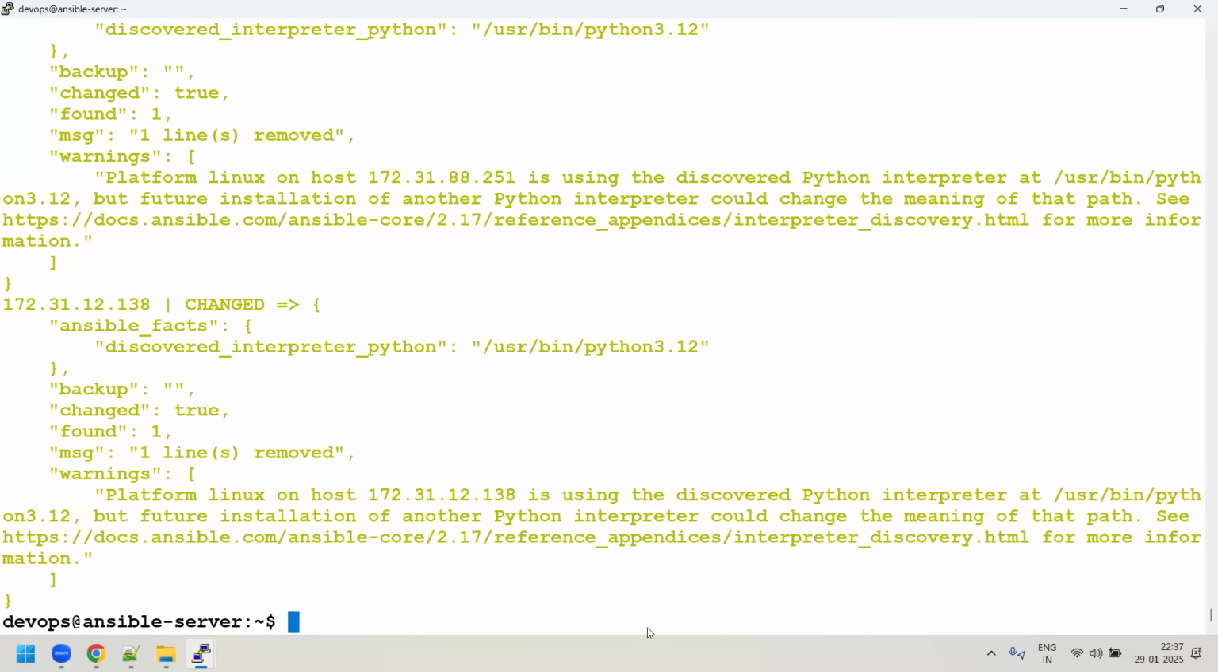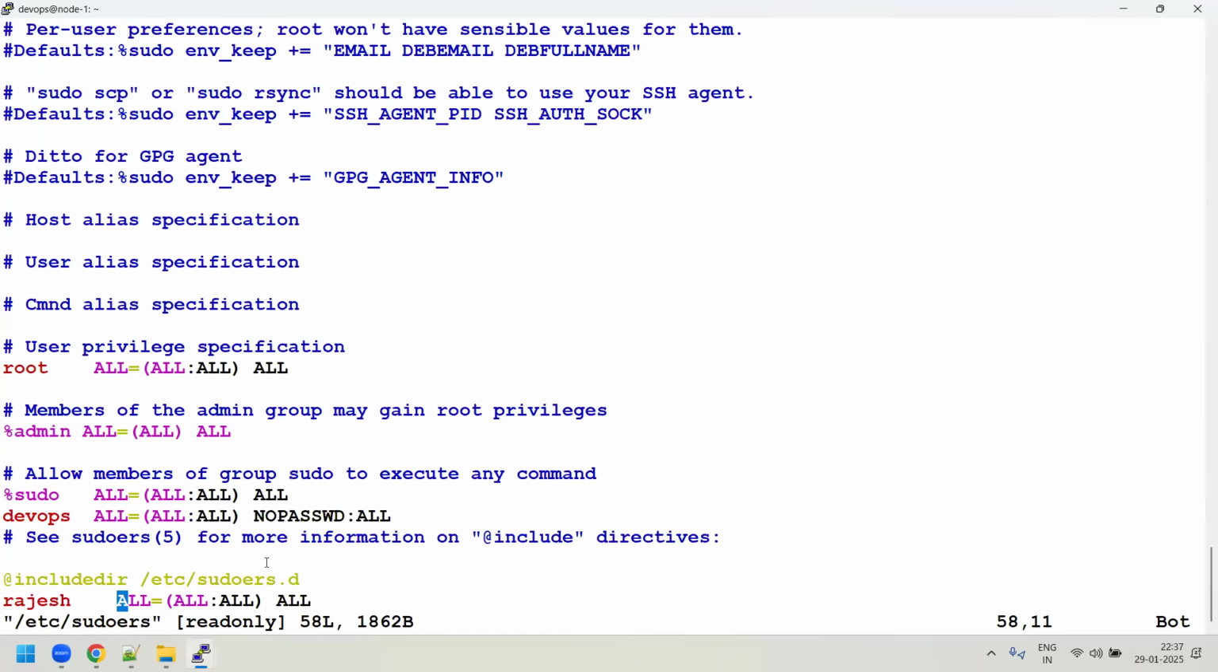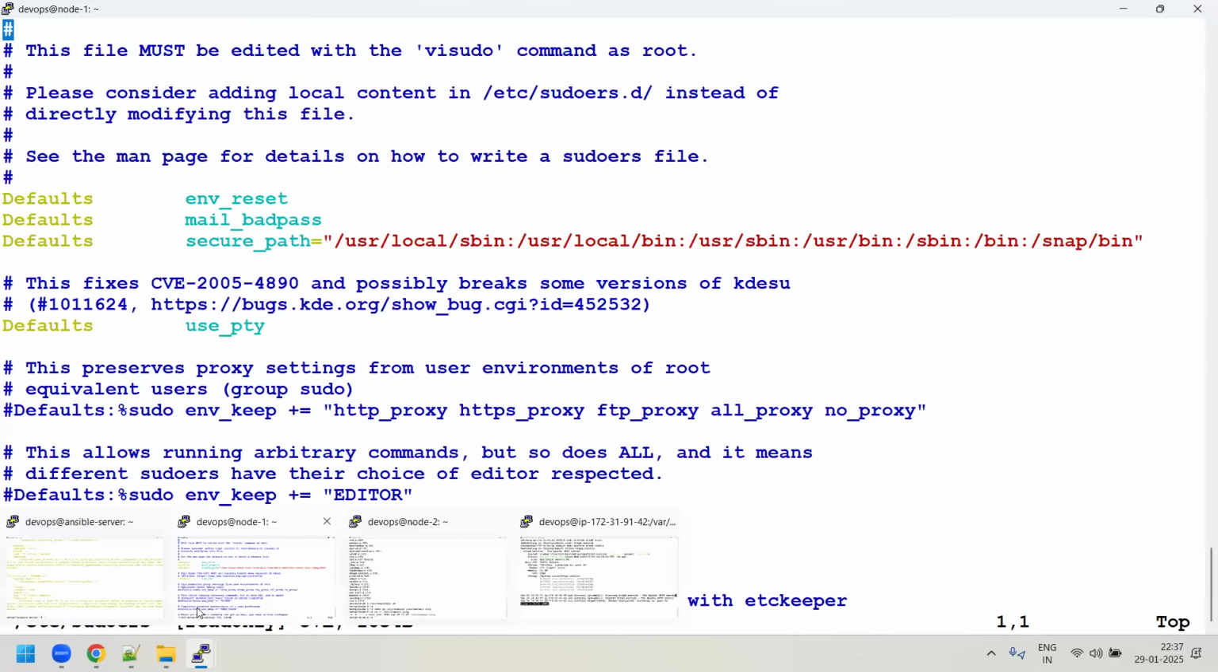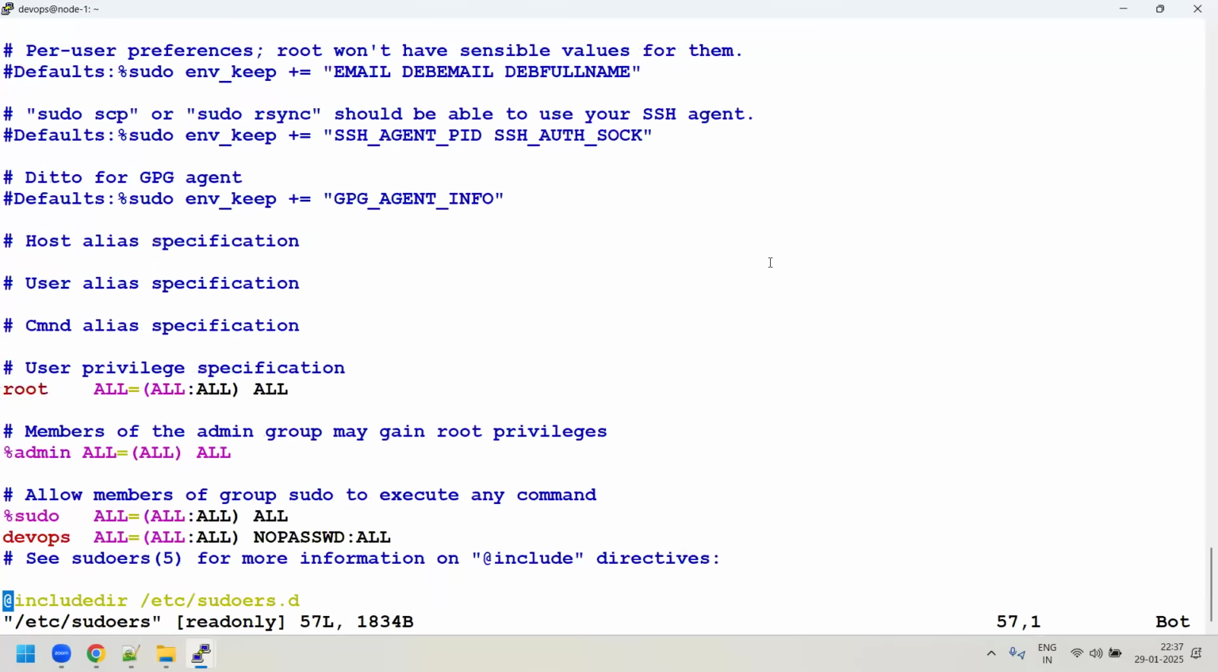See, it has removed it. Go to this source and open this file again. Now you can see, if you go to the end of the file, you have removed that line. Am I clear, sir?